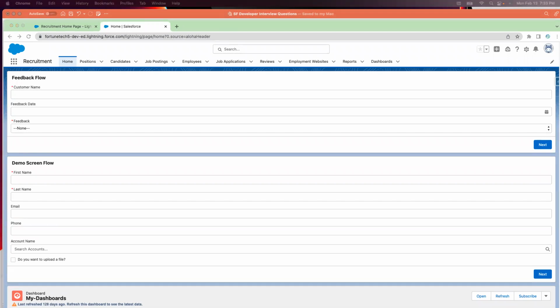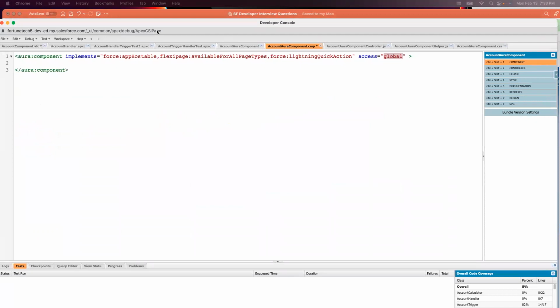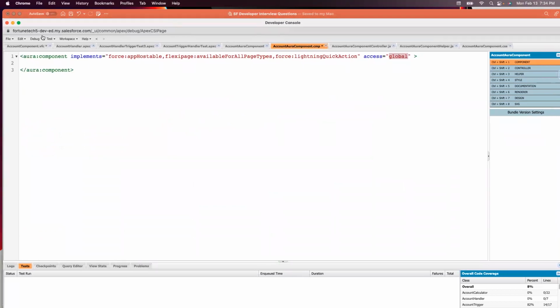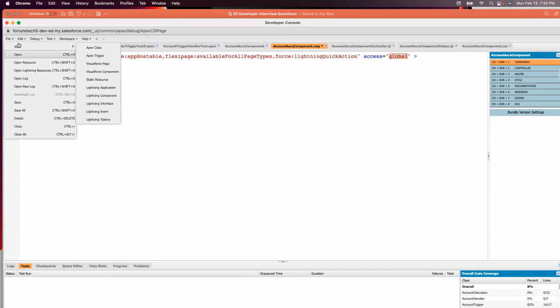So if I come back to this one right here. When we say new, this one, we skip this one, right? This is the Visualforce page. Visualforce component. Accidentally, I created this one in the first attempt. But Aura component, which we created, account Aura component file here. So we created under the Lightning component.